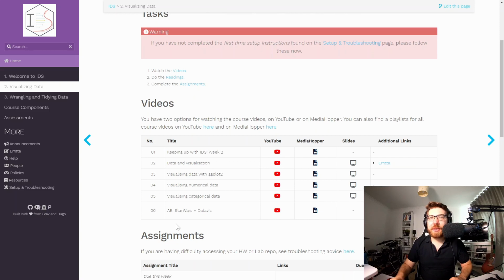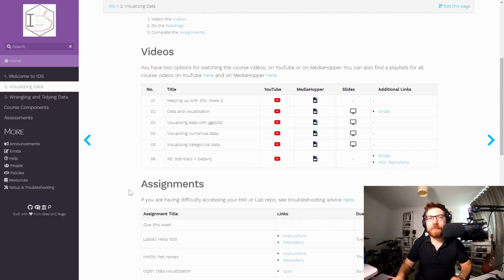And so you can see that the videos that we were watching were mostly about ggplot and how you can visualize different types of data, numerical data, categorical data, and an application exercise to help consolidate those ideas and to have some practice. I really recommend, if you didn't get round to doing the application exercise, that you give it a go just to solidify some of those ideas of how to do different types of plots.